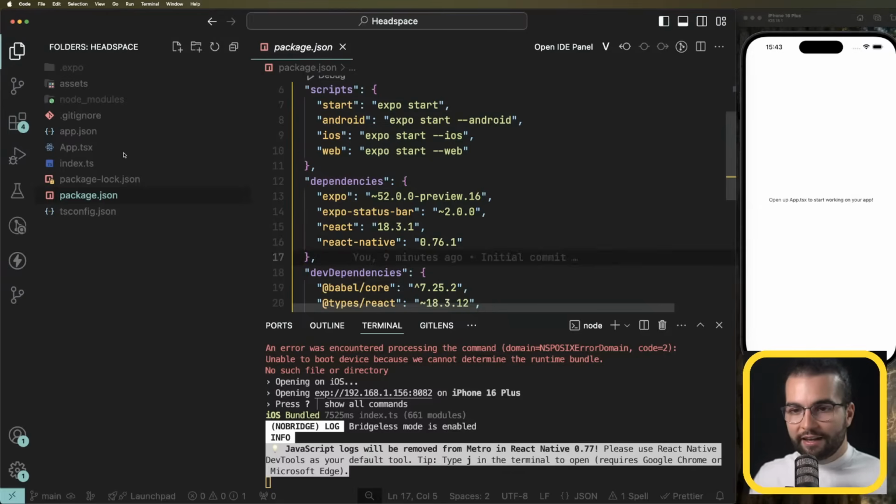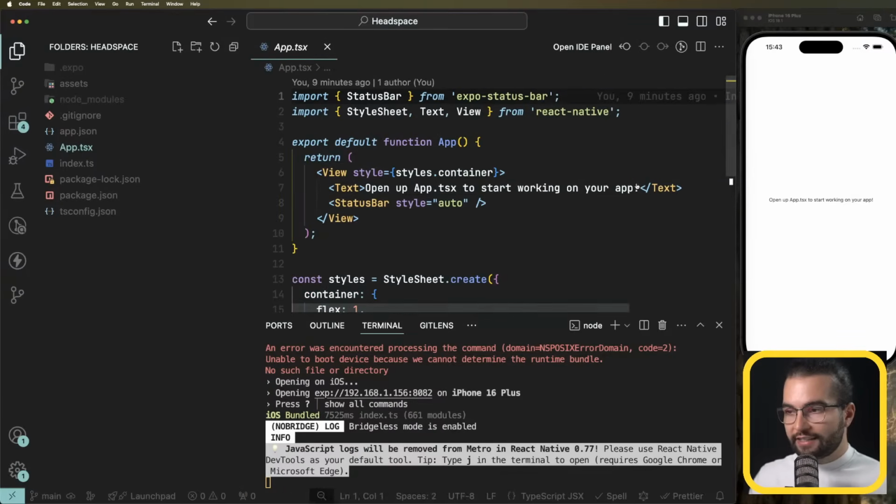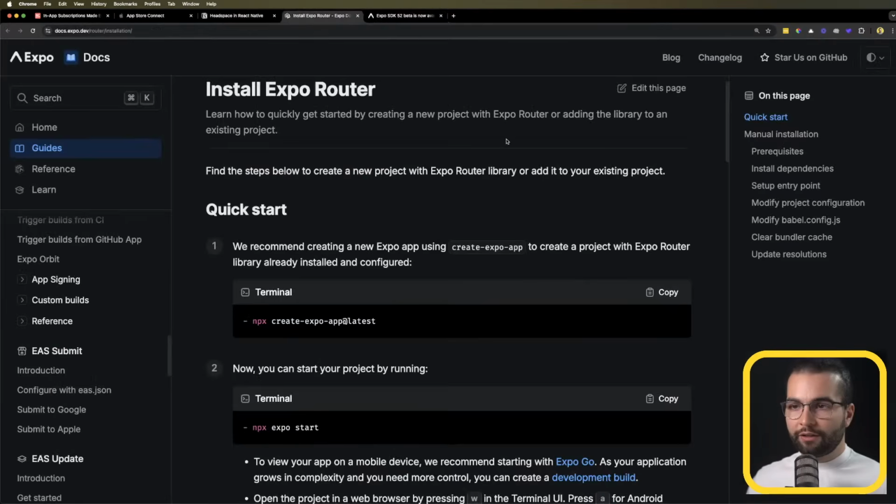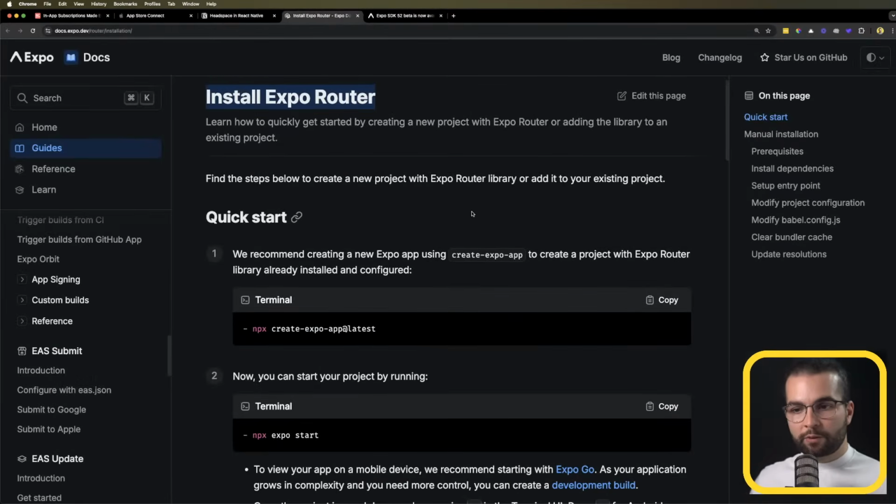Now we can go ahead in our app.tsx and update this text that we see here on the screen to hello world. And if that updates automatically on the device, then everything is good so far. That means that we can go ahead and continue to the next step. And the next step is going to be to install and set up Expo Router.